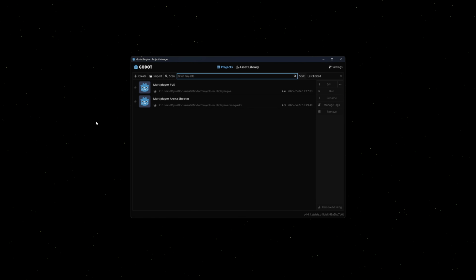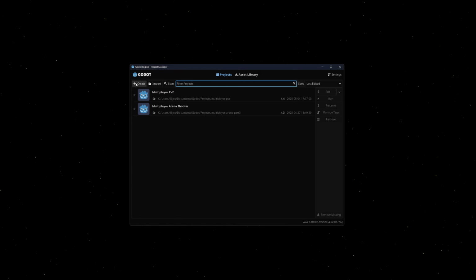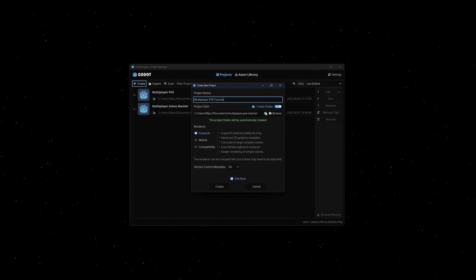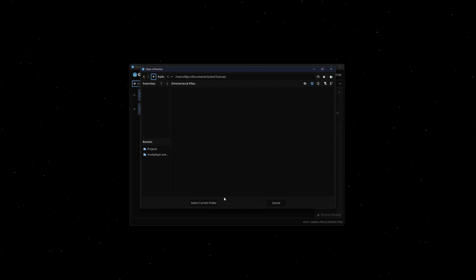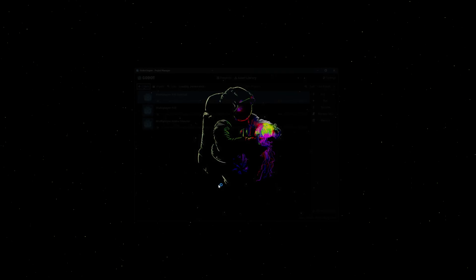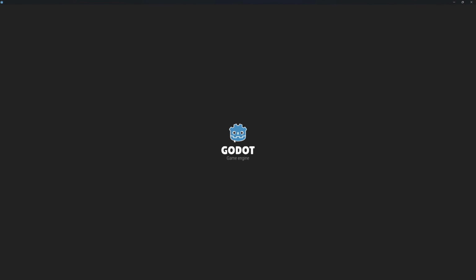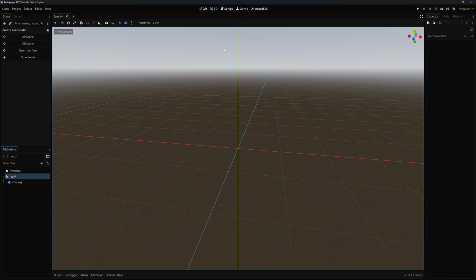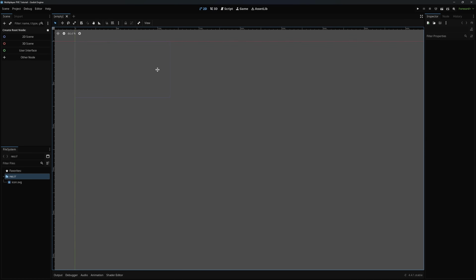So the first thing you're going to do is open up your Godot editor and create a new project. Save it wherever you like. I'm going to make a folder for it, and then we will create and open this in Godot. So here we are in our new project. I'm going to switch to the 2D tab since this will be a 2D game.